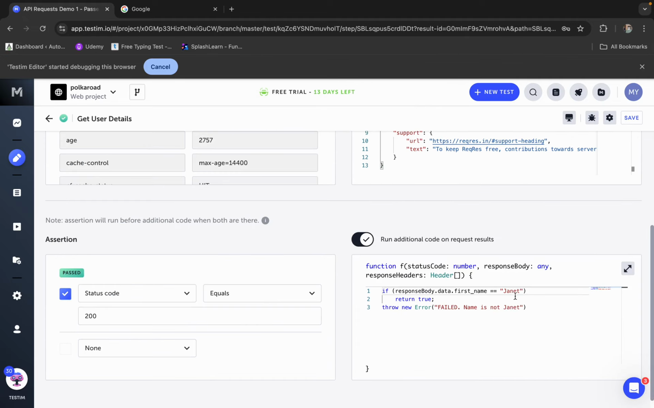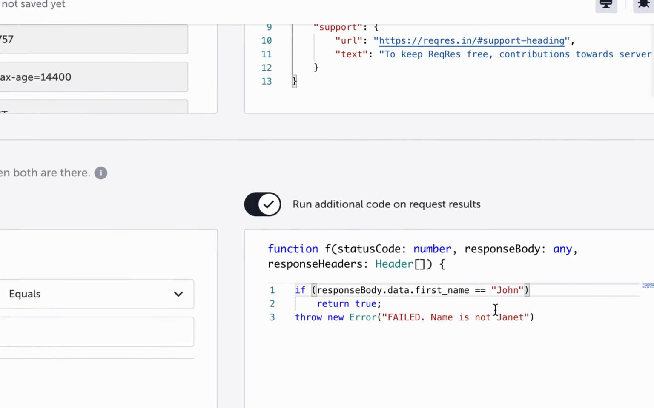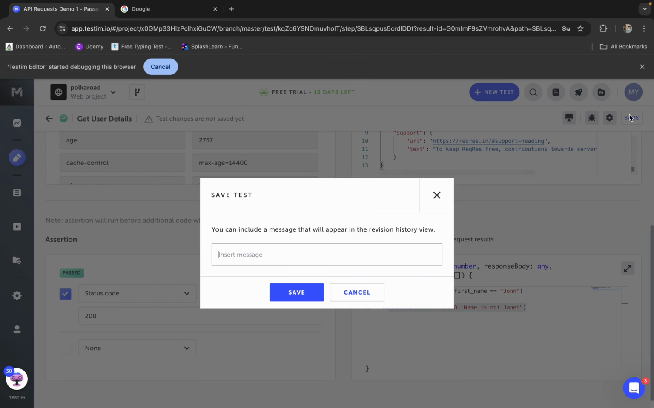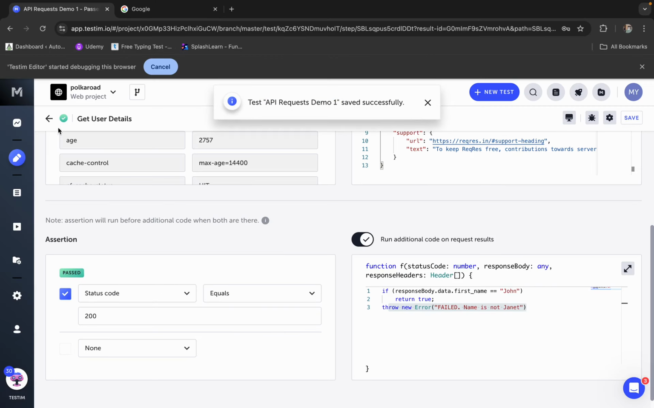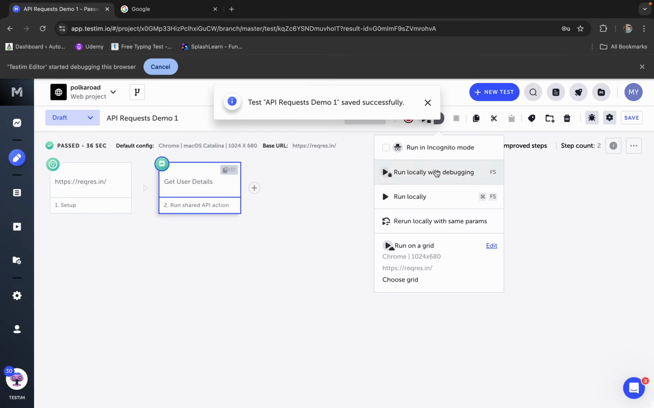Let me now also check what happens in case I change this to something else, let's say John. So this time it goes in the else block, it should bypass this return true and should come here and say failed, name is not Janet. So I will now save this and go back, and let's run this now.